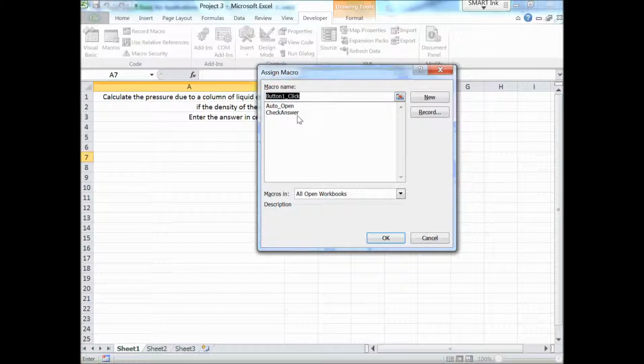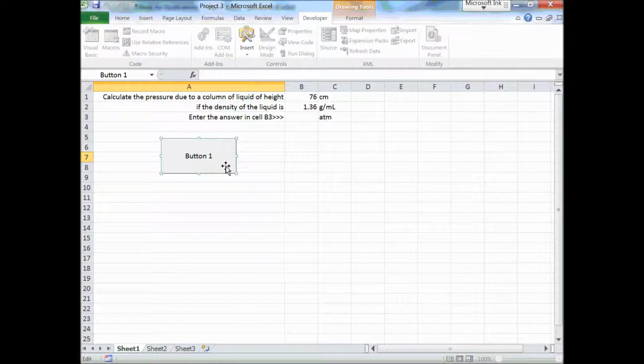Now we already wrote the handler for this button, and we call that handler check answer. So we're not going to accept button1_Click. We're just going to click on check answer and associate that with the button. So when the button is clicked, that check answer procedure will run instead. I'm going to click OK, and now I can just change the name of that button. I can just say submit, and click out of it.